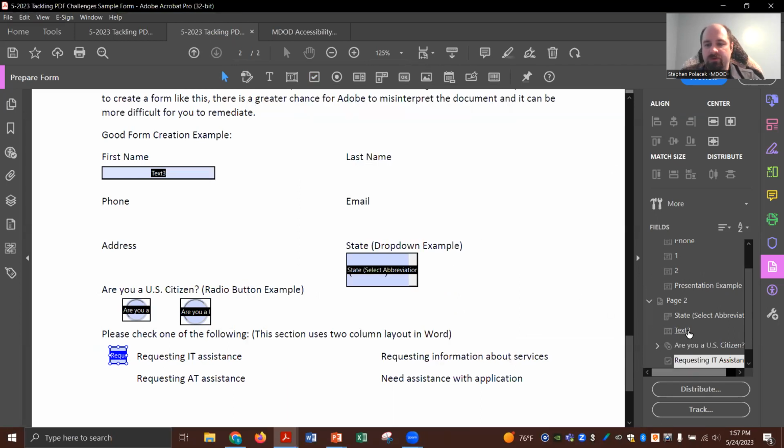So now we've created our form. Since I created this in this order, in this case, I need to click and drag this to put it up above that one. So now it's in the order I would tab through it.